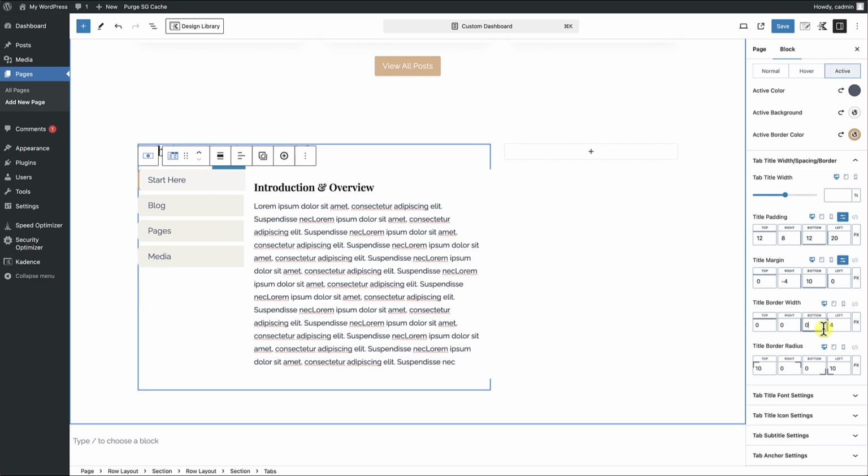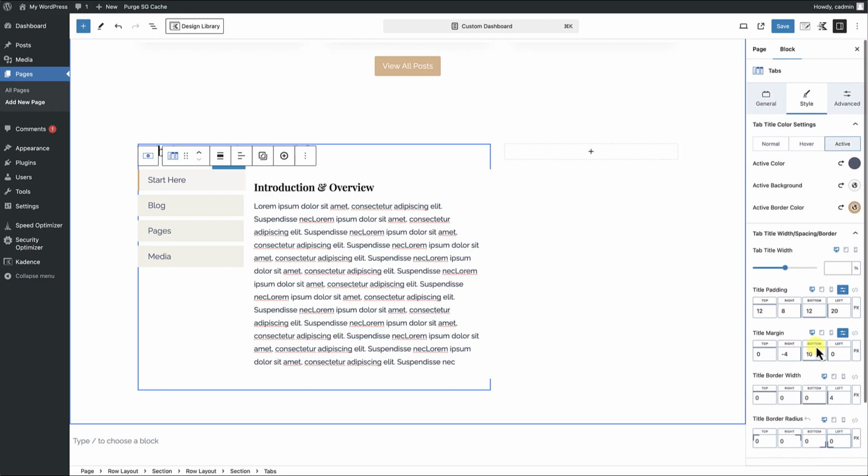The other thing I'm going to remove is the border radius. So right below the border width, let's go ahead and 0 out the top border radius, and then also 0 out the left border radius. So now we should have a straight line or straight border there. All right, so now we are done with the active.